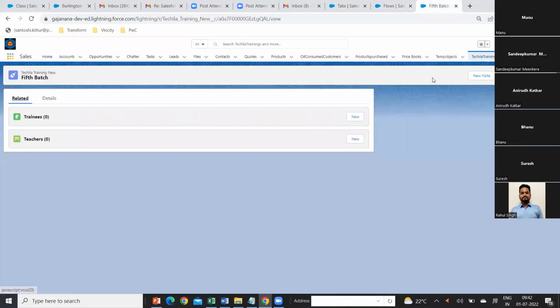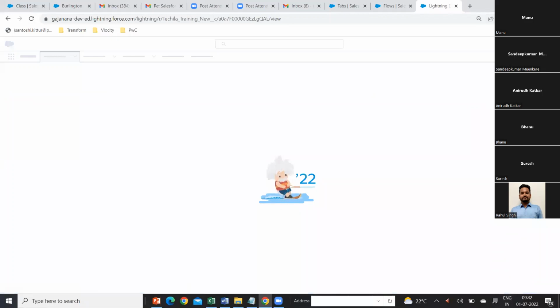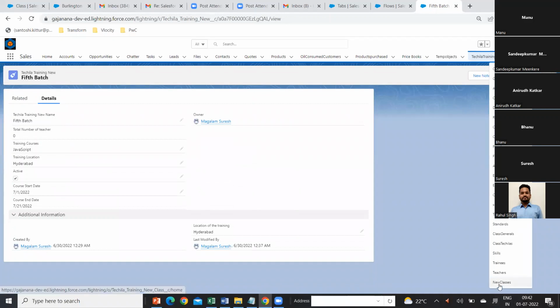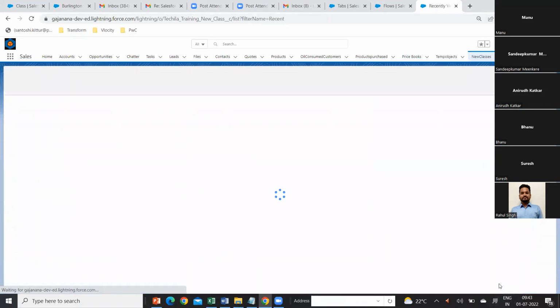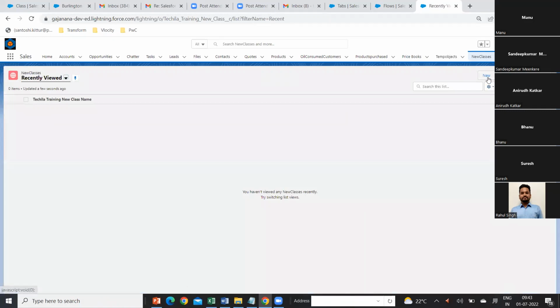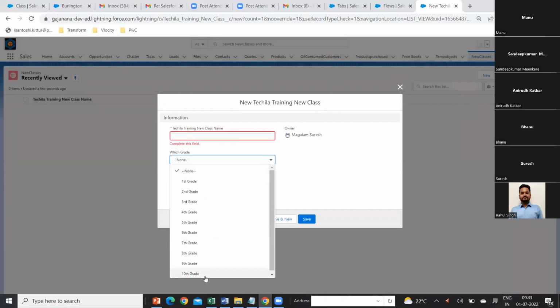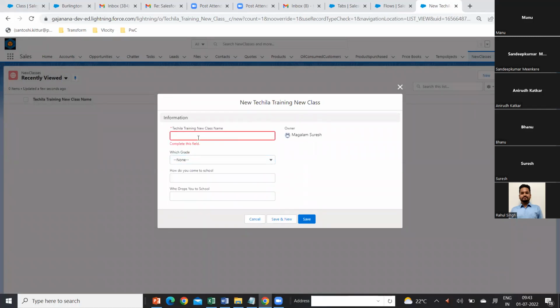So I'm going to go to the sales, and I'm refreshing the page. Yeah, new classes, right? So that has come. Now, this is very simple. What you see here, you will see which grade. It will show you all grades and Techila training class name, for example, new class name or new student name or whatever the thing is, right? And so I should have been named as new student name. Okay.